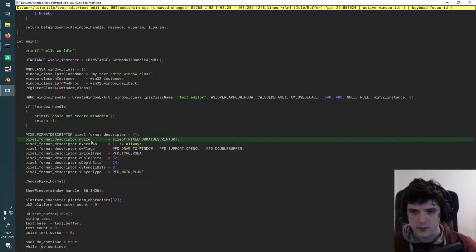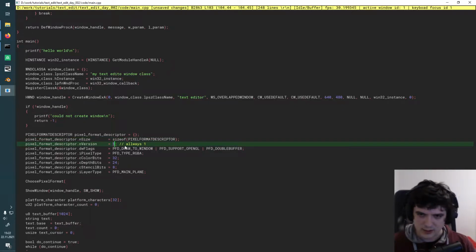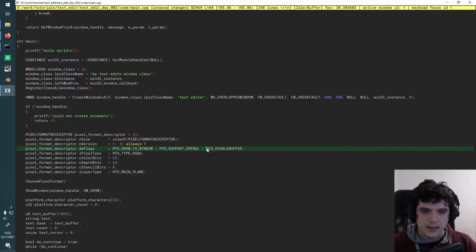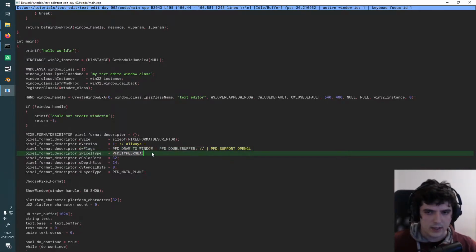So basically, you have to specify the size. Then you have this version, which is always 1 because they never updated it. But that was kind of the way to future-proof it, I guess. And this is the part where we can set up the double buffering, or also enable OpenGL support, which we don't need for now. And then we can specify what kind of data the frame buffer will have.